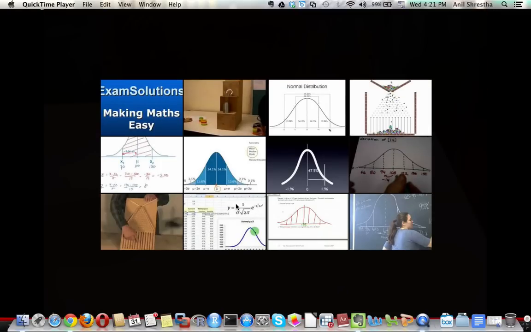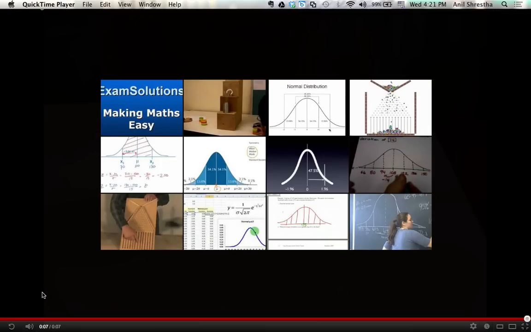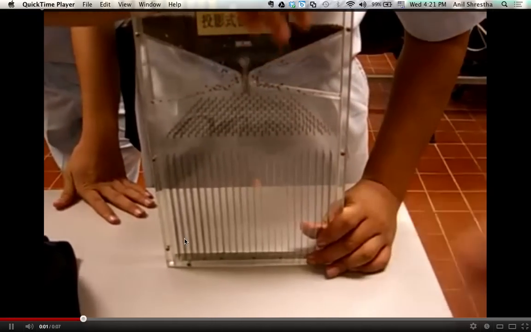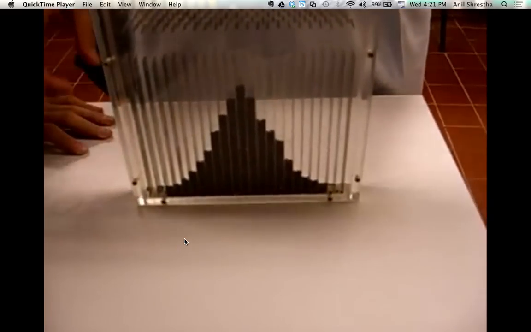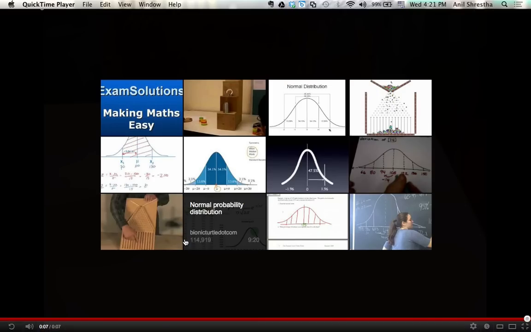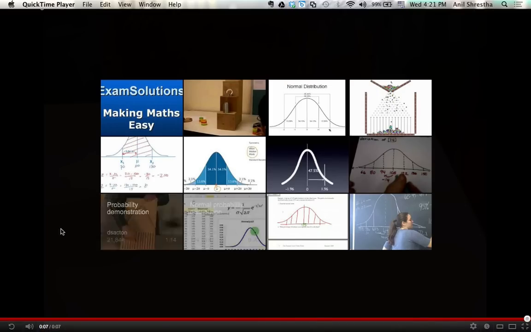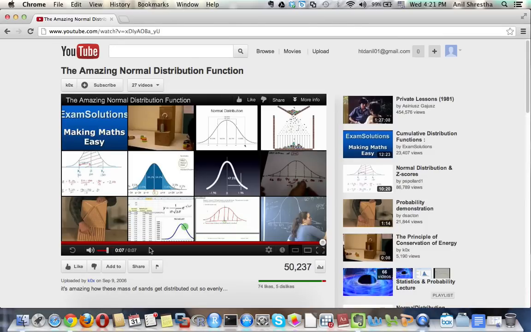As you can see here, there are a lot of small balls and they go down through the different holes, and it takes the shape of a normal distribution.